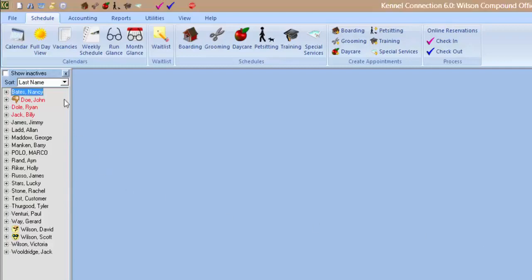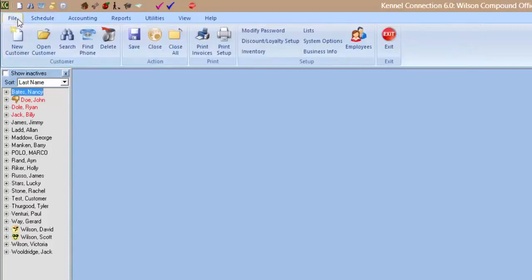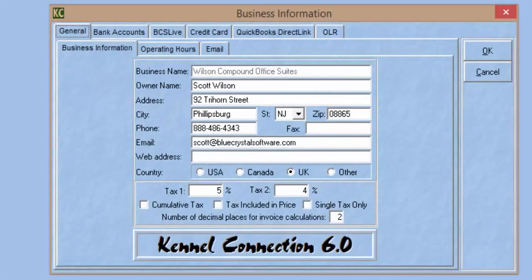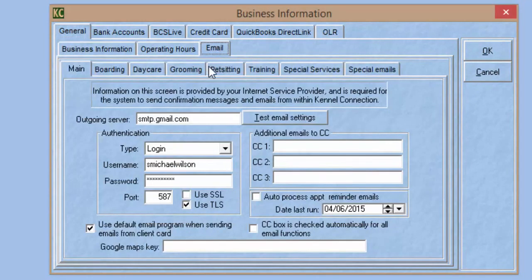First, we're going to go to the File tab in the upper left-hand corner, and then in the Setup section, select Business Info. In the Business Information section, we're going to select the Email tab. Here we have the option to set up our email settings. Our outgoing server information is entered in order to allow us to send emails through Kennel Connection.